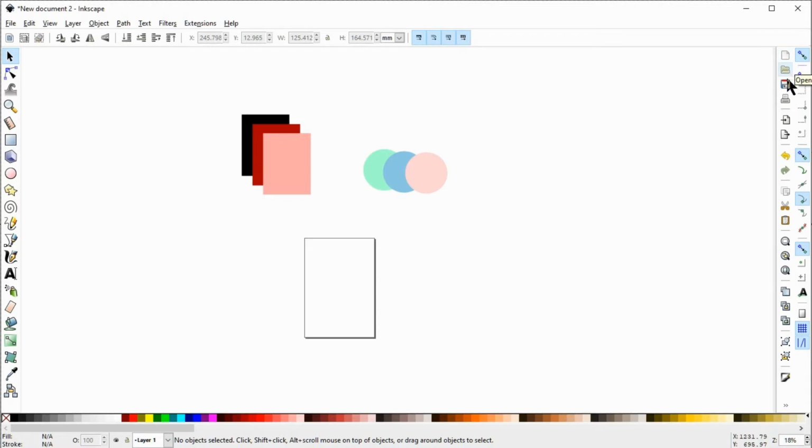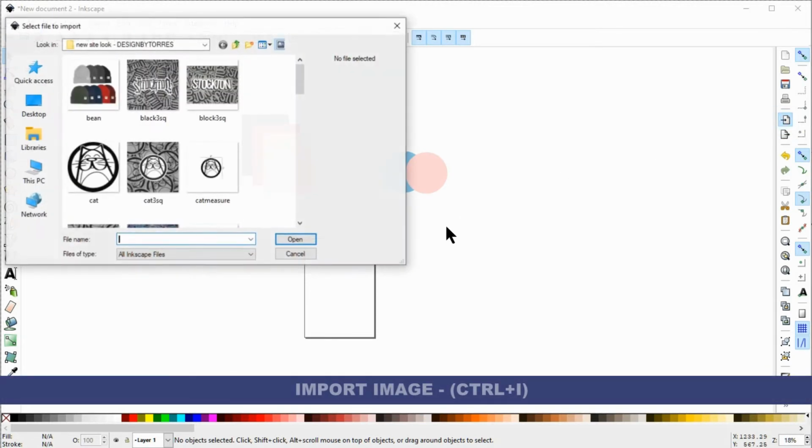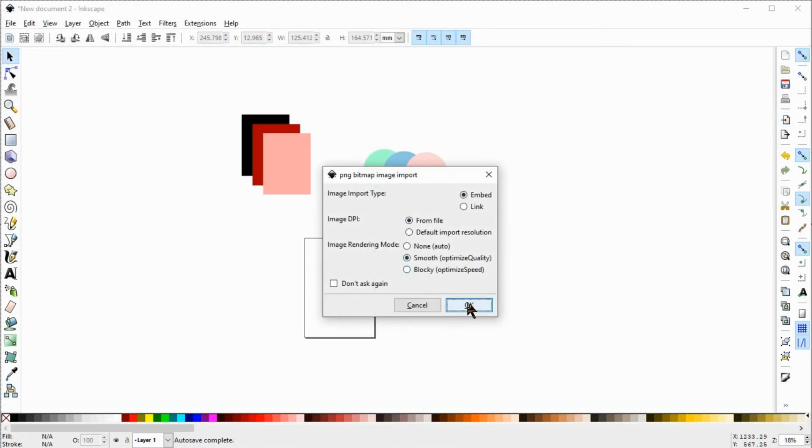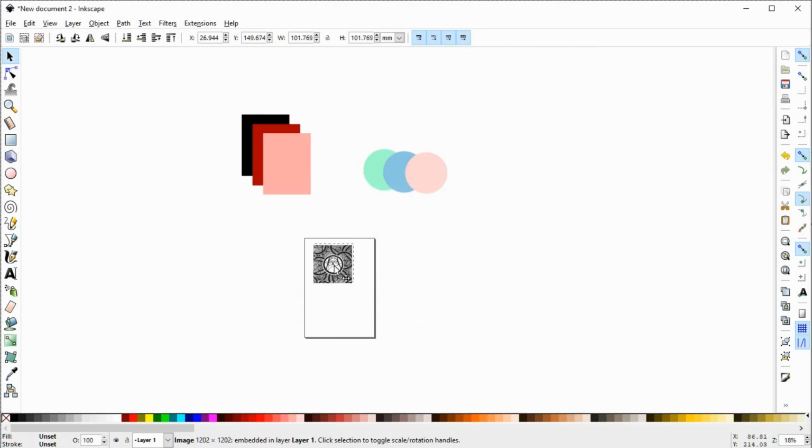Here we have a lot of basic tools that you'll see: new document, open, save, print, undo, redo, copy, paste, those kinds of things. One thing I do want to touch on here is the import, Control I. It's just how you can import any picture. It's going to open up the last folder you had opened, and you simply import that. And there you go. You brought an image into Inkscape.